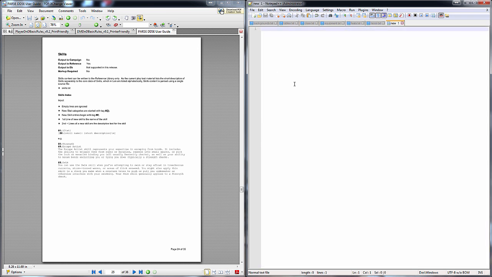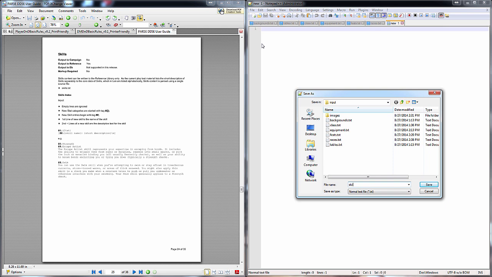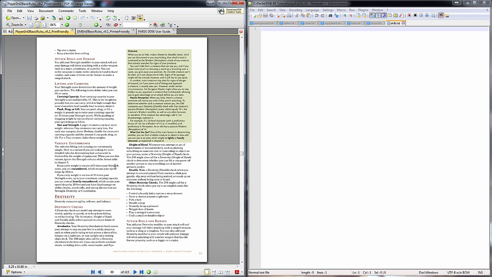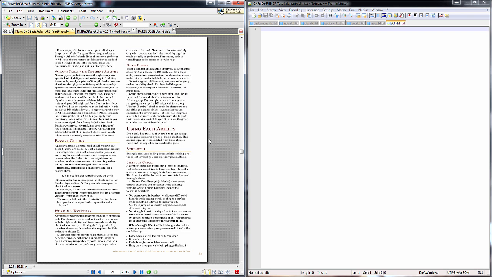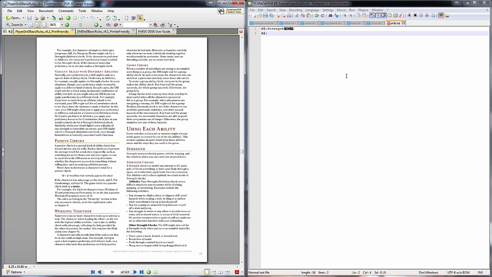Notepad. New. Save as skills.txt. And out here in this section, using each ability is where you can actually find these. But what you do is first you do pound at symbol for the category. So this will be strength, right? Then you do pound pound for what the actual skill is going to be. So in this case, our skill is going to be athletics. And then everything after it just goes on the next line.